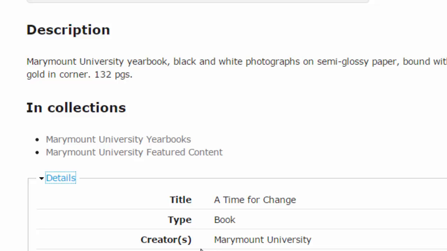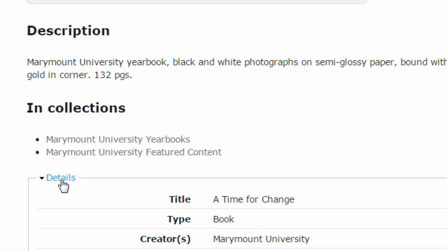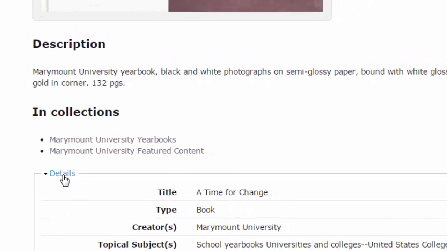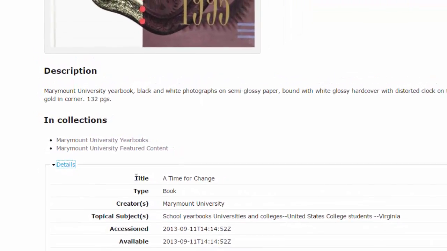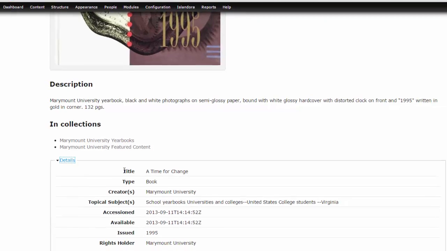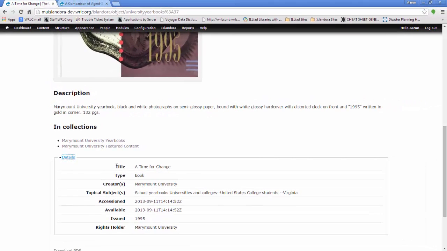In most cases, you can see an object's publicly displayed metadata by clicking on the Details button under the object. If a metadata field is blank, that display label is suppressed from the display. Metadata display fields can be taken from an object's Dublin Core, MODS XML, or from other sources.